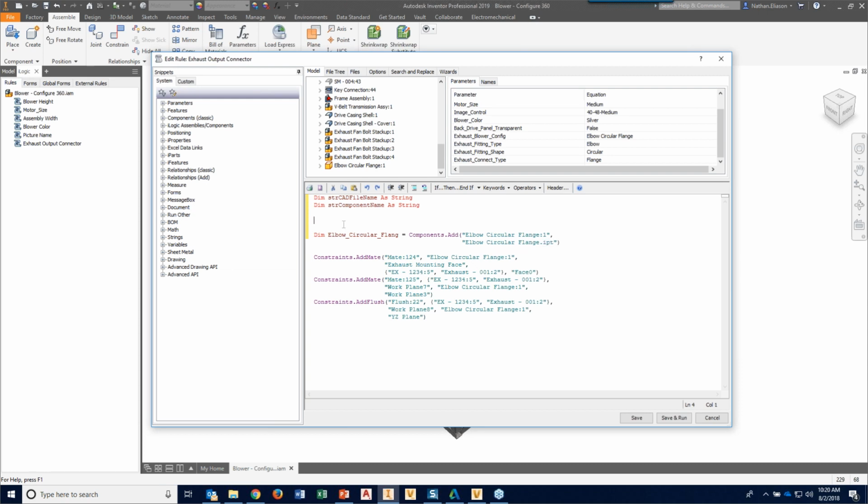So what we're going to do is we're going to do 2 things. First, notice that this exhaust blower config shows what our file name should be. So you can see elbow circular flange matches this elbow circular flange. So when someone makes a change to any of these fitting type, shape, or the connector type, we want our exhaust blower config parameter to update so it matches whatever selections that they have made.